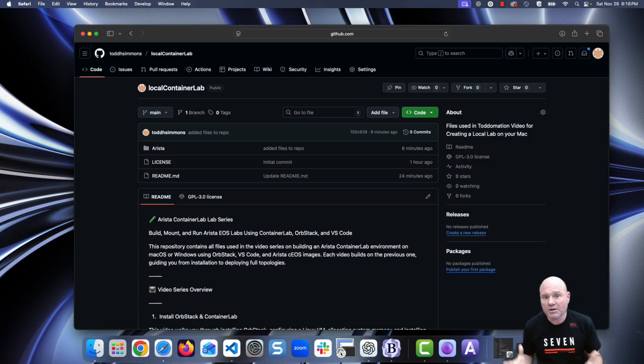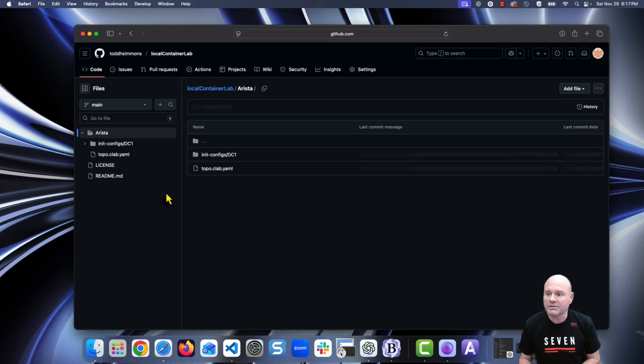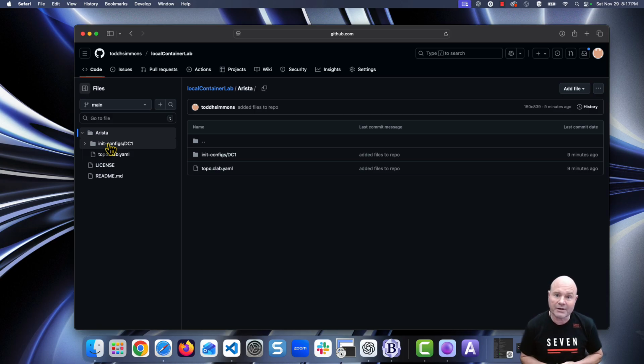So, you should have already gone and gotten your Arista cEOS file, and you should have gone and gotten the directory structure from my repo. Now, as you can see, I've got the repo up on the screen, local ContainerLab. It's got the Arista folder in it, and if you look in that Arista folder, you'll see that we've got the init configs in this one. What's not here is the images file. So you'll need to add the images file to your local directory, and then that's where you're going to put that cEOS image in there.